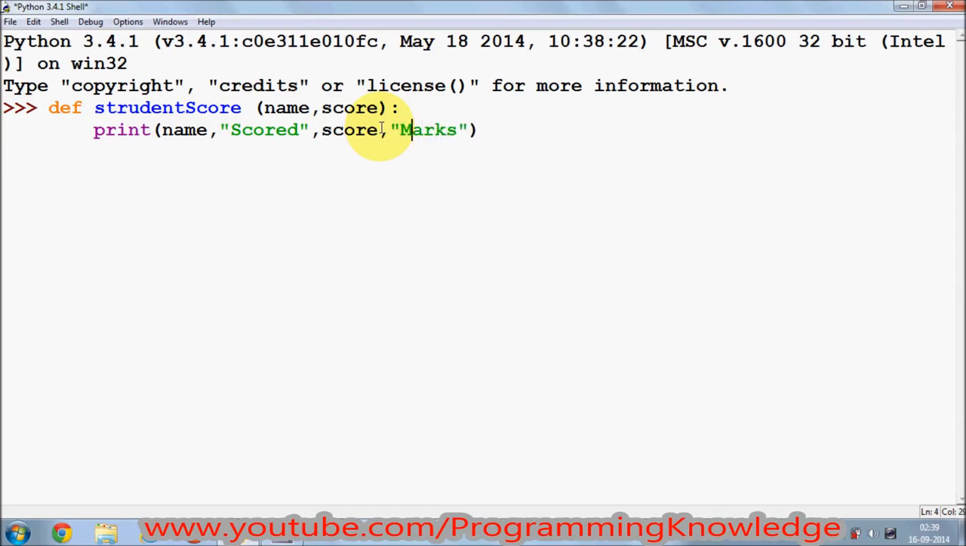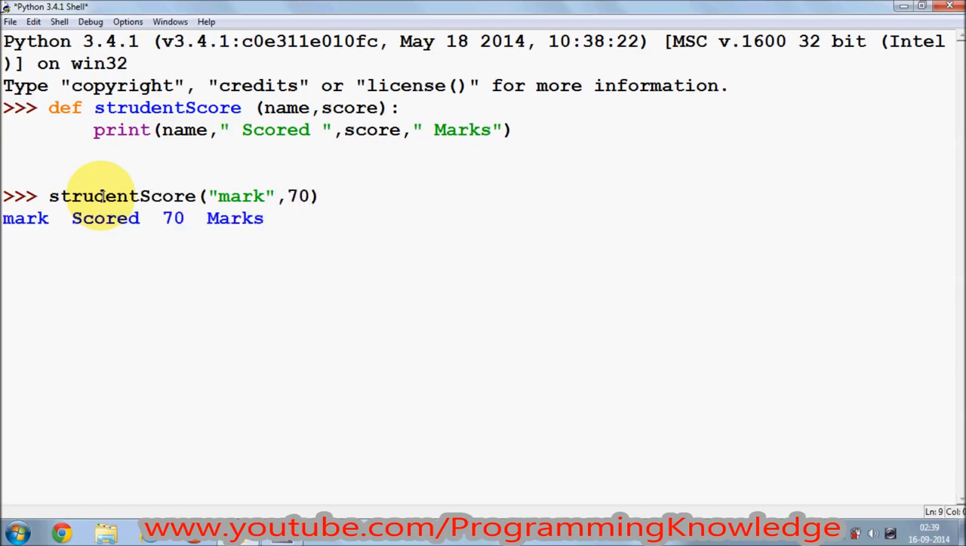And this is simple. You have already understood, I think, the concept of defining the function and how to print these values, right? And if I call this function, it will just give me the answer. For example, I pass name as Mark and score as 70, and it says Mark scored 70 marks, right? But sometimes you want some default values which are already initializing these parameters.